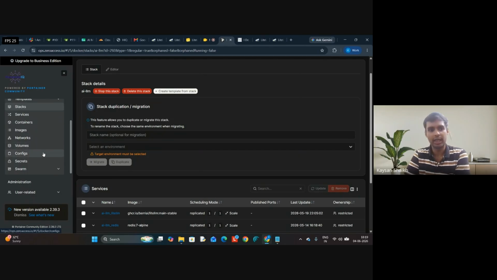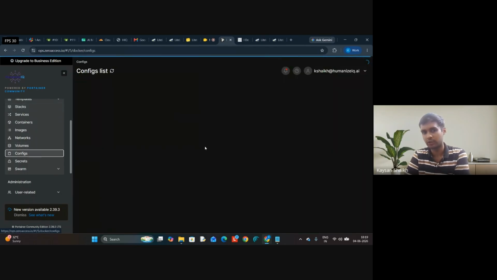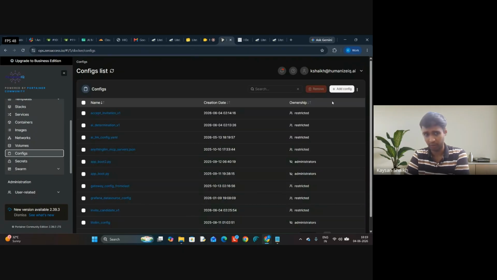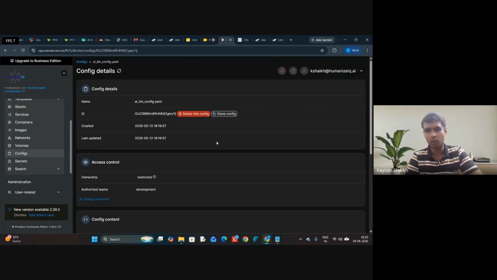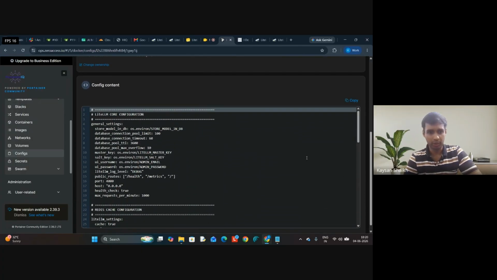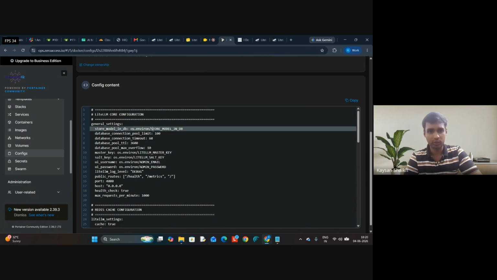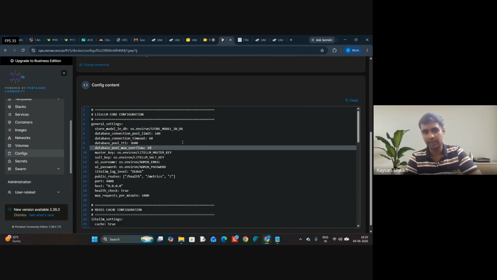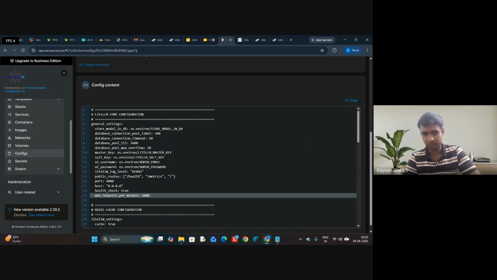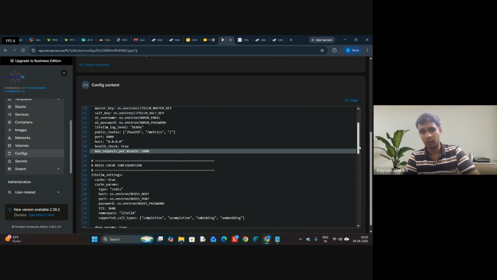Also, yesterday I told you that for some of the applications we are using rate limiting so that it wouldn't go out of control. It wouldn't drop if there are so many requests that it is not able to handle. So if I want to show you the LiteLLM config, this is the configuration it is using. It is storing logs into the DB, it is storing models into the DB, it has database timeout, database connection pool, overflow, health and all of those things. And here you can see max requests per minute. Per minute, it will allow only 1,000 requests.